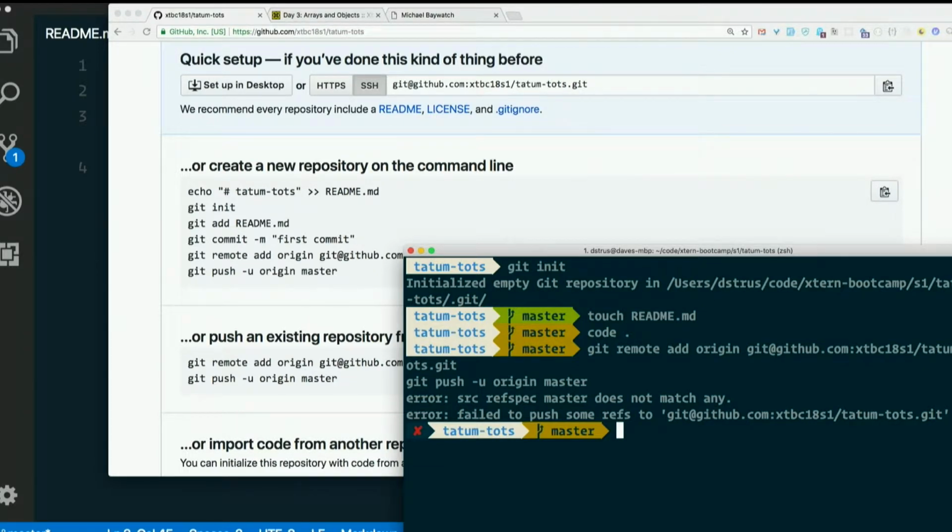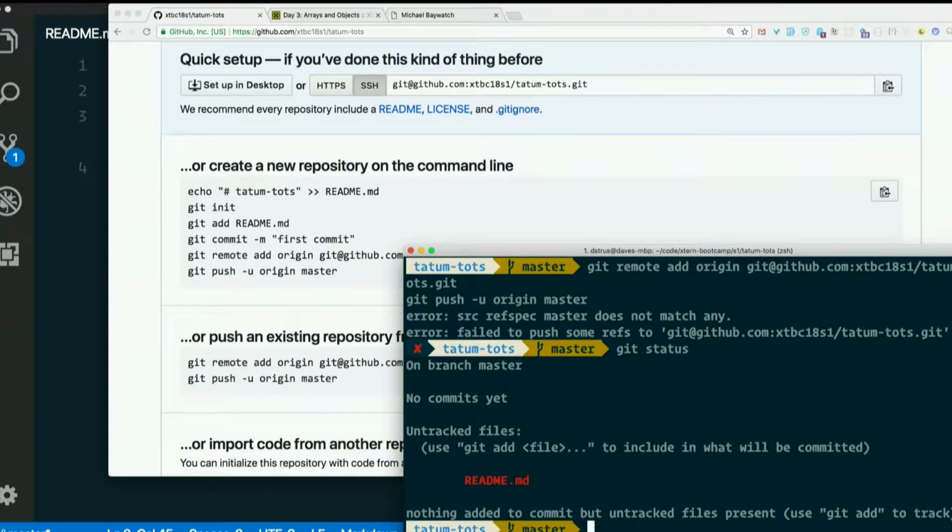So when you see this particular error message, that's what it means. It's a very common thing to see, and do it enough times, and you'll just get used to the idea that, oh, failed to push some refs. Okay, I forgot to commit. I haven't committed anything. We do a git status, and we'll see that that's the case. No commits yet.